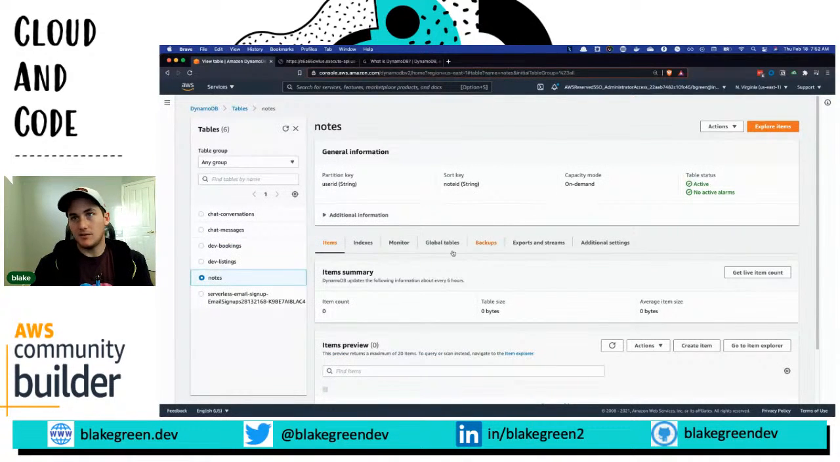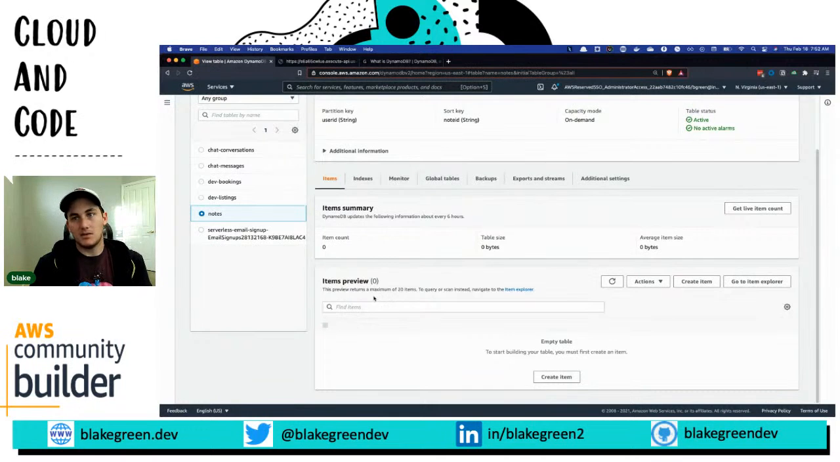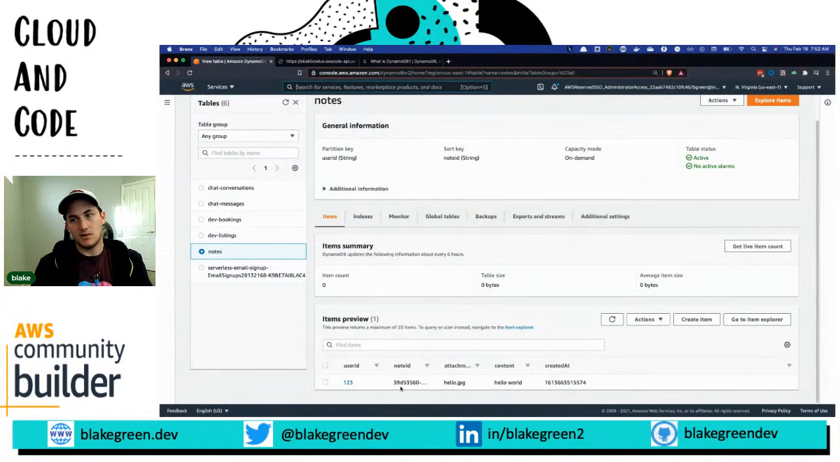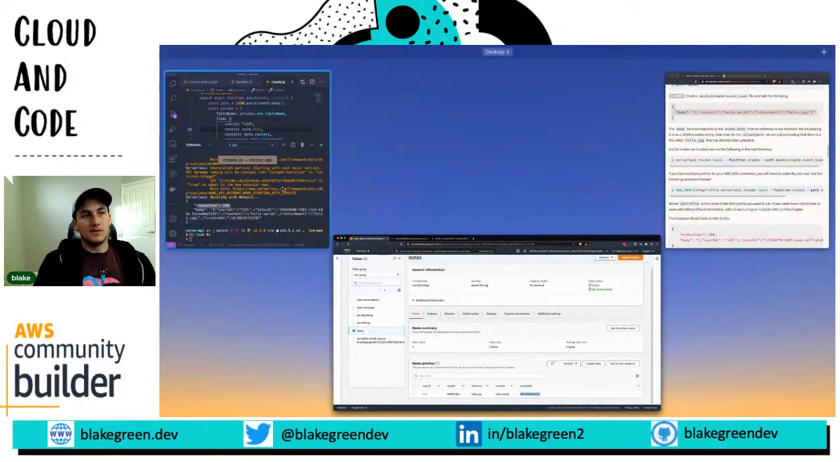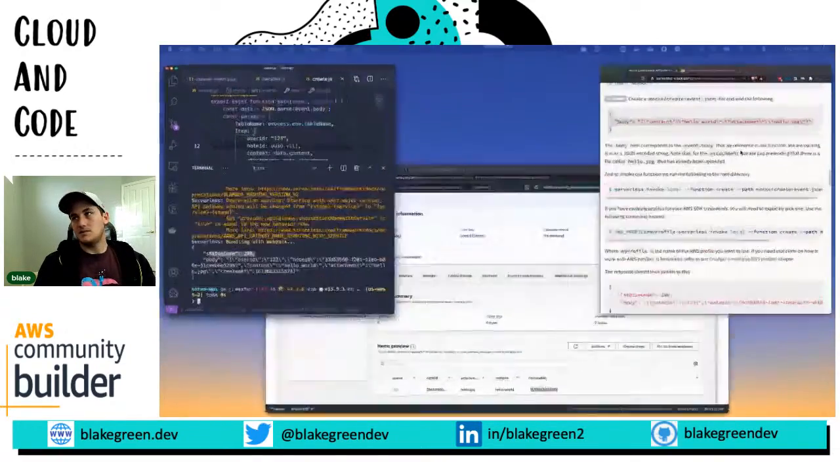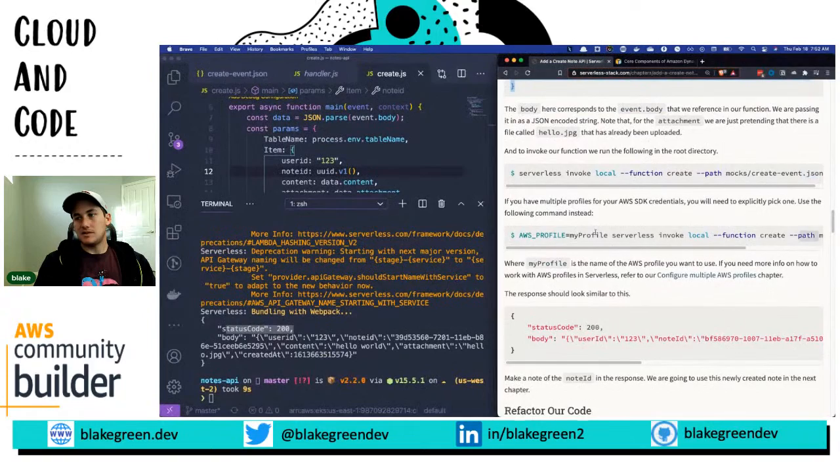And now I bet, so before we didn't have any items in our table here, but if I refresh, I'm assuming that our new, yeah, here's our new entry with our hello.jpg and the contents of hello world. And here's our timestamp and the unique identifier for the note ID. So that was my bad. Hopefully you caught that and fixed it. I might have to go back and fix it.